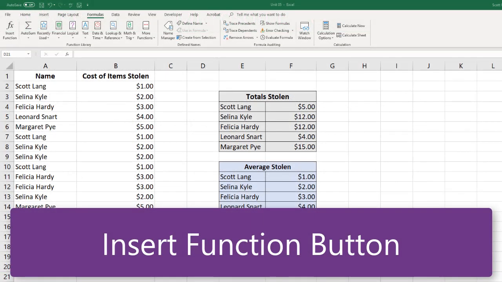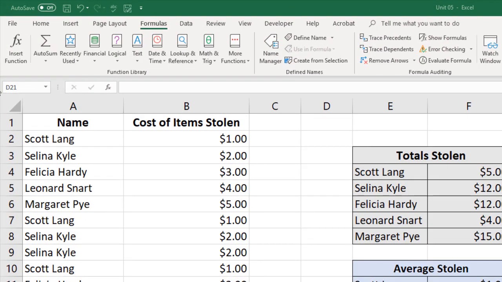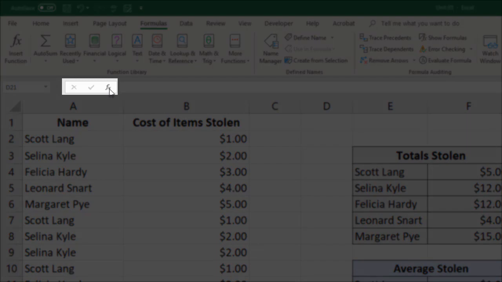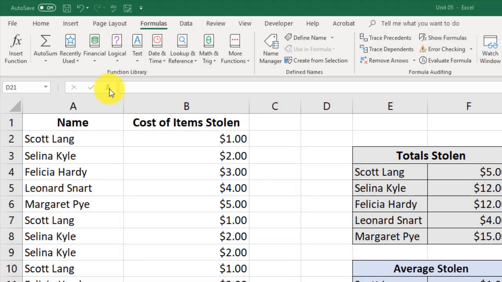Also, be aware of a little button that's of interest. You have the insert function button. Right up here is the insert function button. When you click on it, it will launch an insert function dialog box. This can make life a little bit easier.